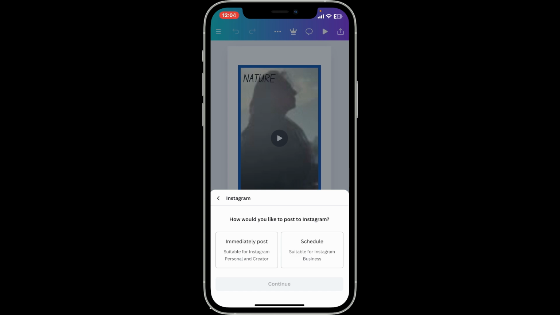If you want to post the design immediately, tap on the Immediately Post button. Whereas, if you'd like to schedule for Instagram business, choose the Schedule option. After making a selection, click Continue.